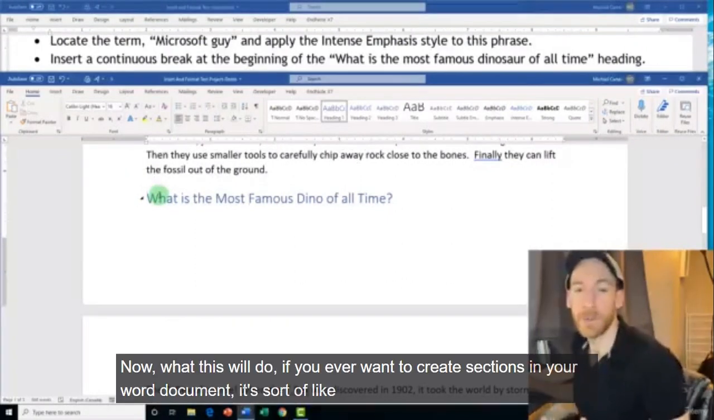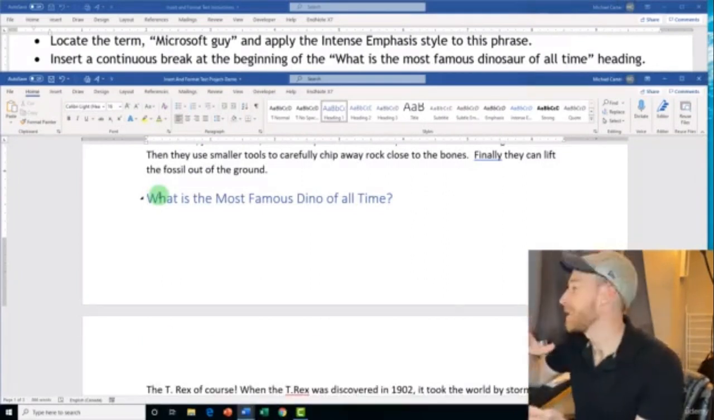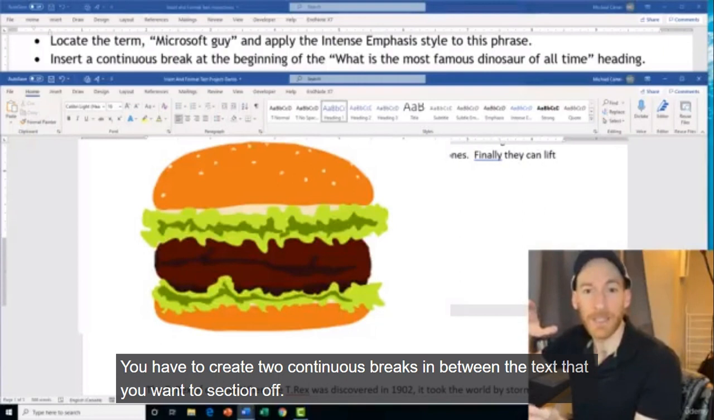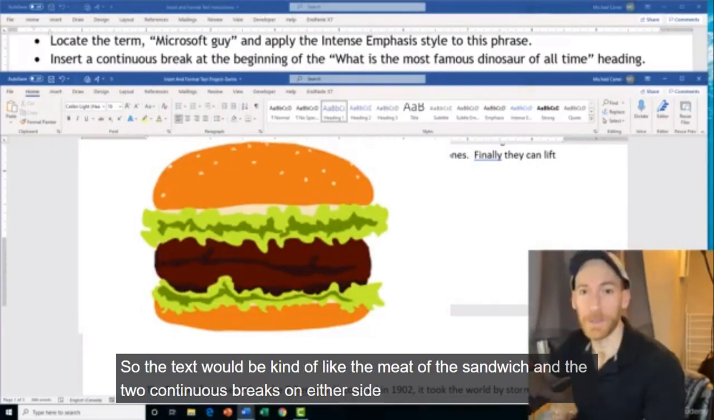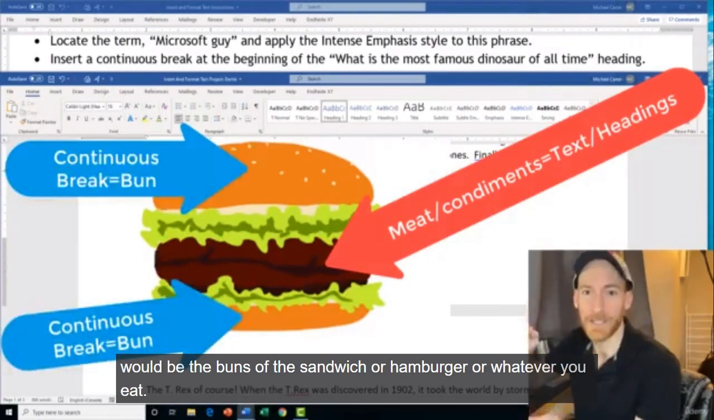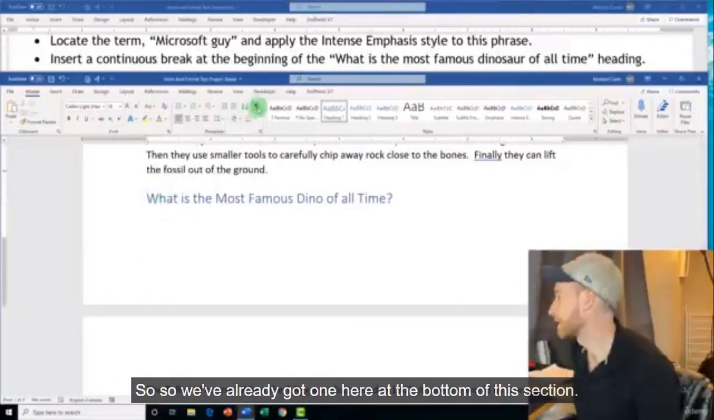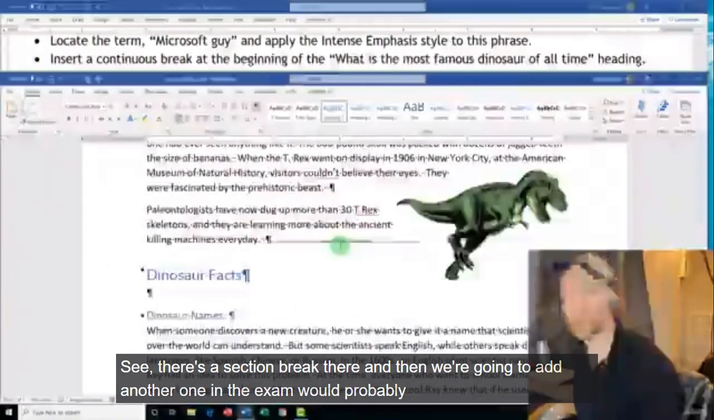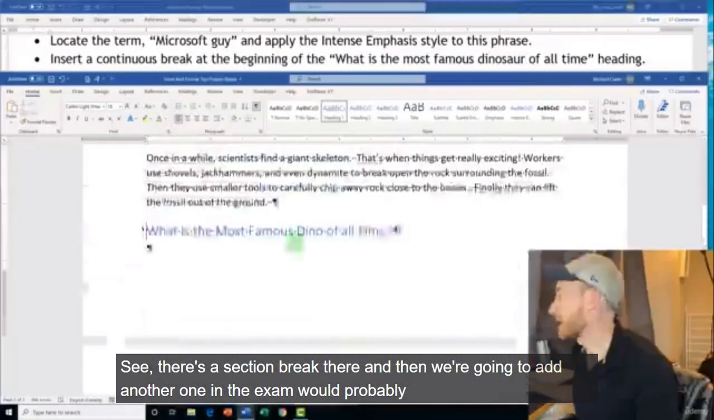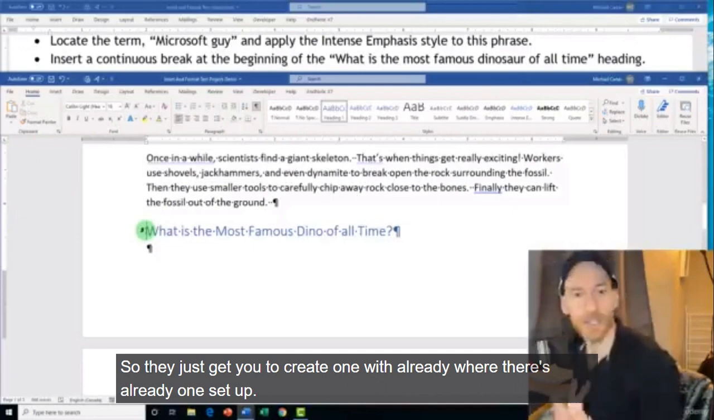Now, what this will do, if you ever want to create sections in your Word document, it's sort of like a hamburger or a sandwich. You have to create two continuous breaks in between the text that you want to section off. So the text would be kind of like the meat of the sandwich, and the two continuous breaks on either side would be the buns of the sandwich or hamburger or whatever you eat. So we've already got one here at the bottom of this section. See, there's a section break there, and then we're going to add another one in. The exam would probably get you to create a section, but that would take too long to create two continuous section breaks. So they just get you to create one where there's already one set up. So we're going to do that here.